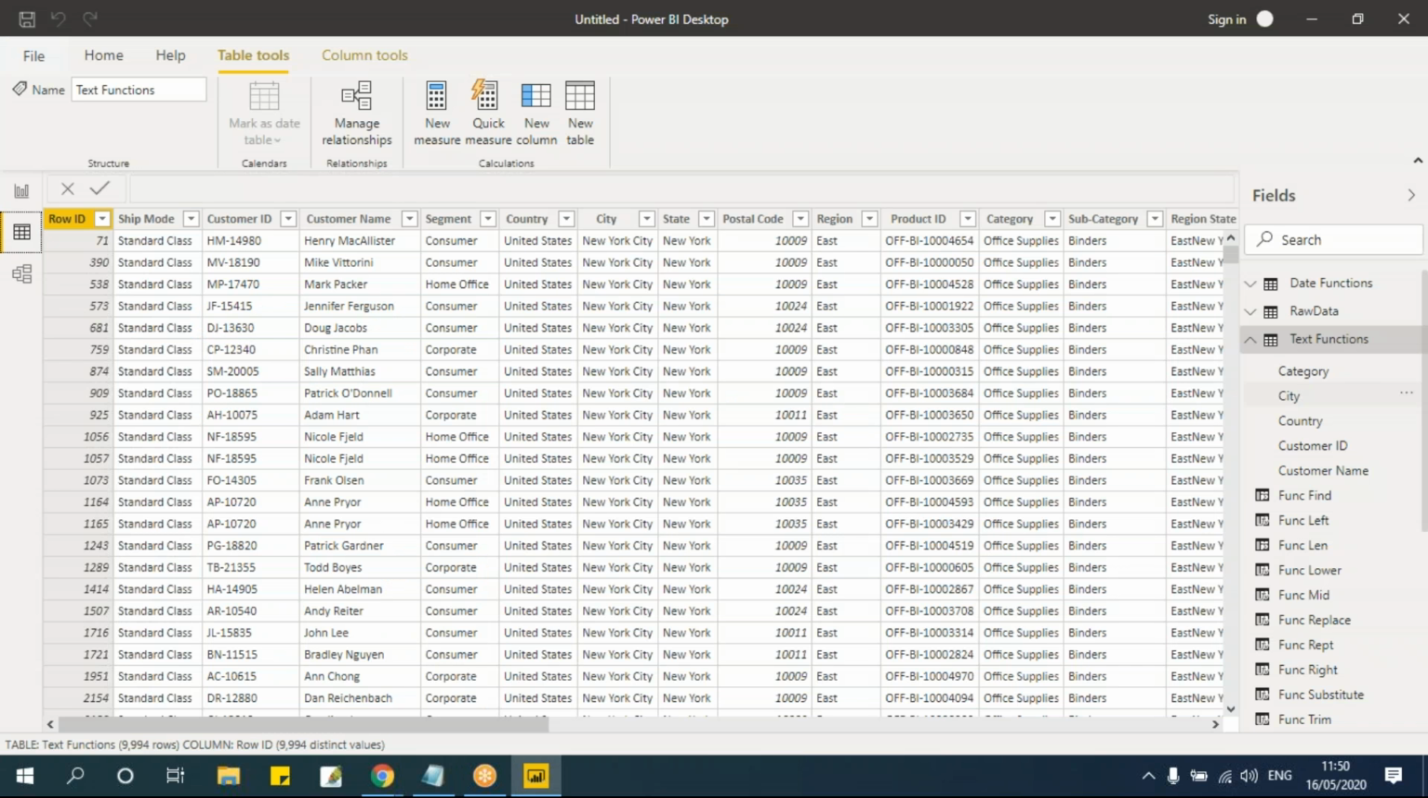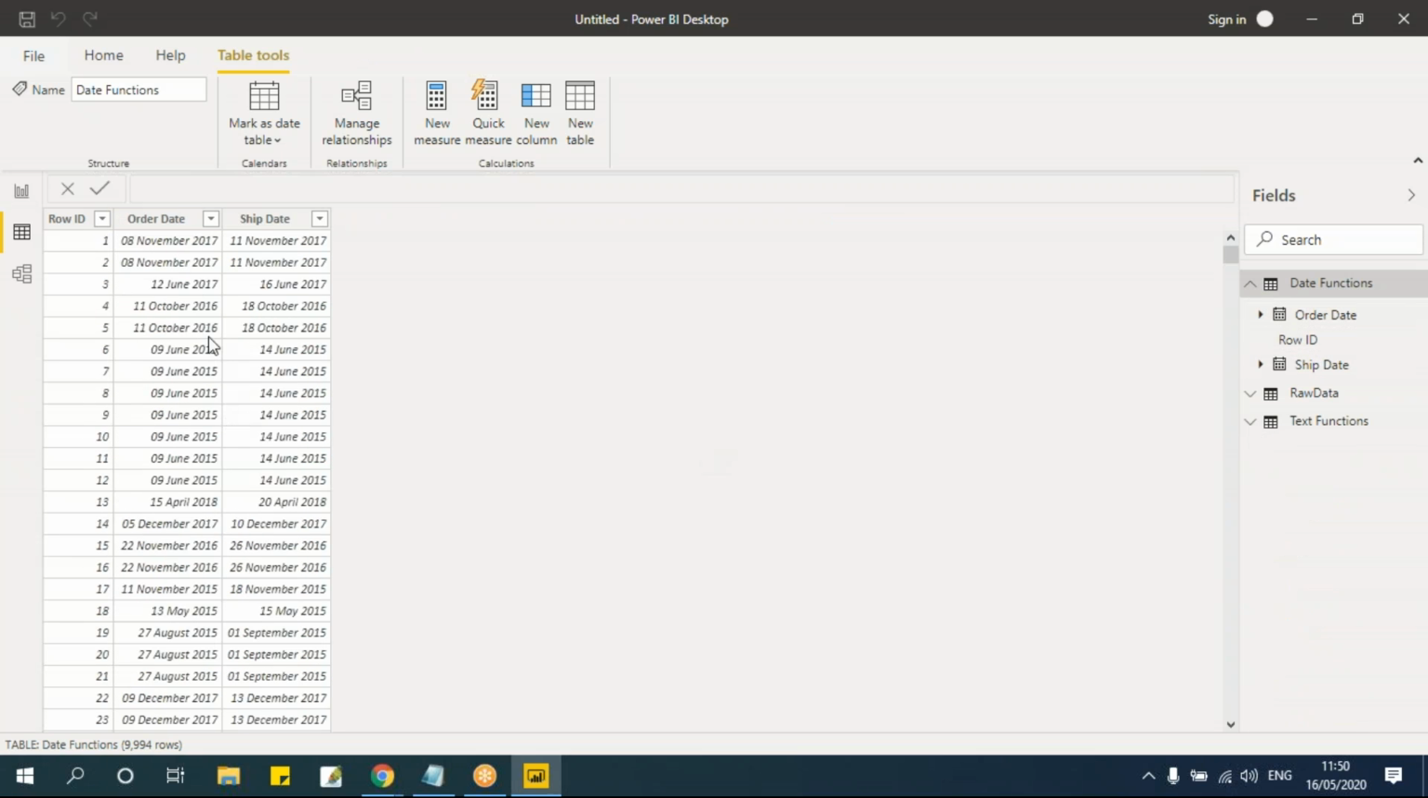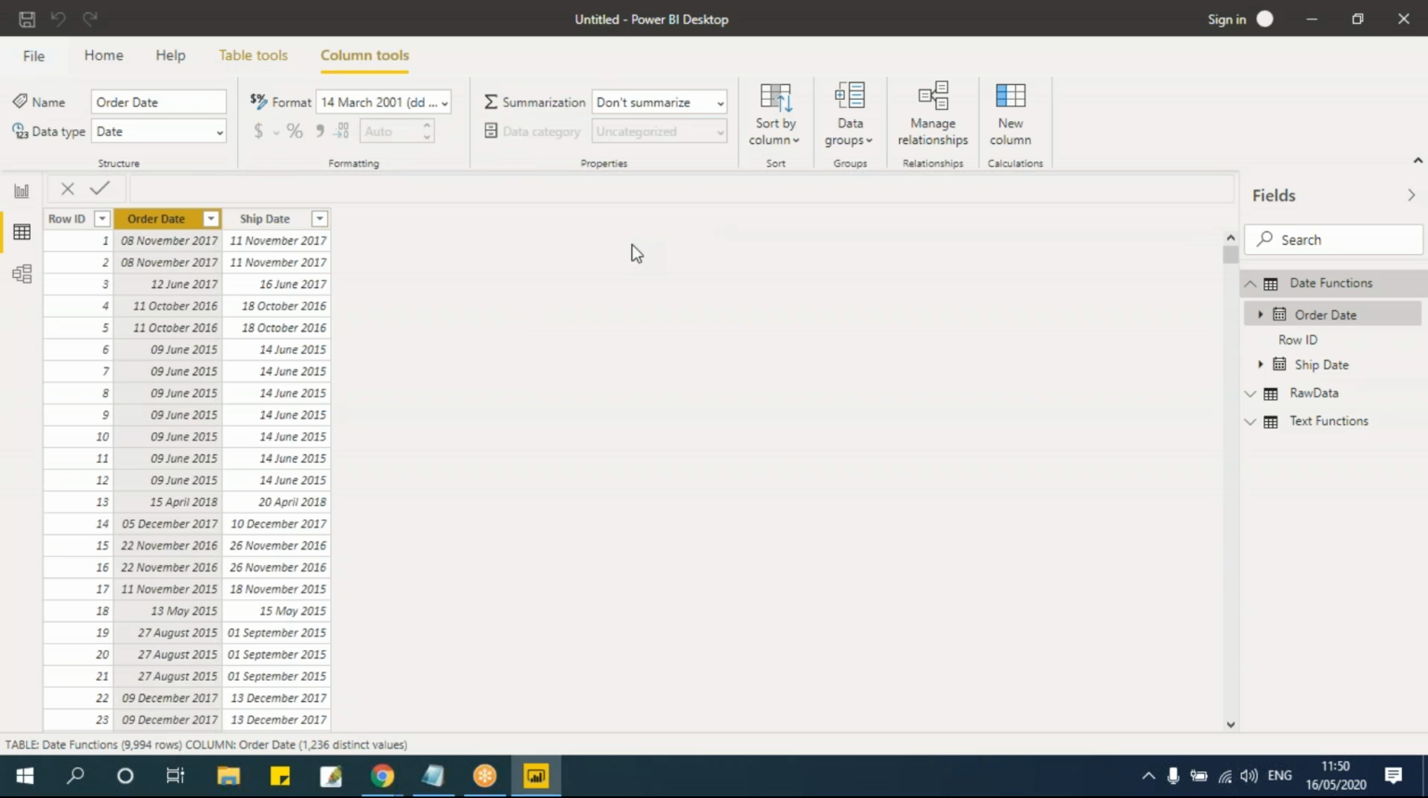So what I've done, I've created one more table here so that it will be easy for you to work on the date functions. I've just taken only 2 dates here. Date functions are actually used to work on the dates. Now I have a date here. I want to extract the day, month, and year.